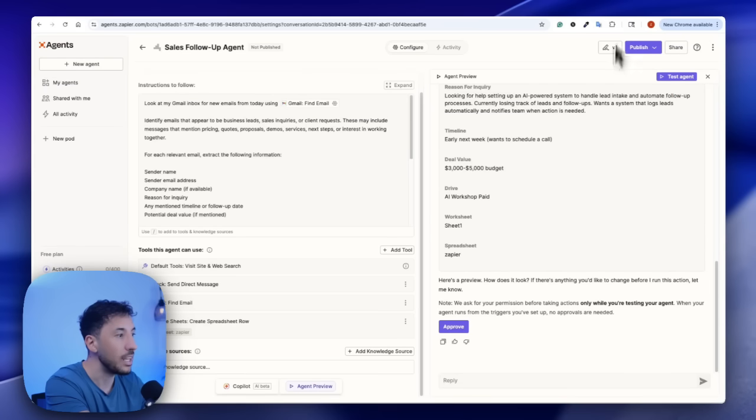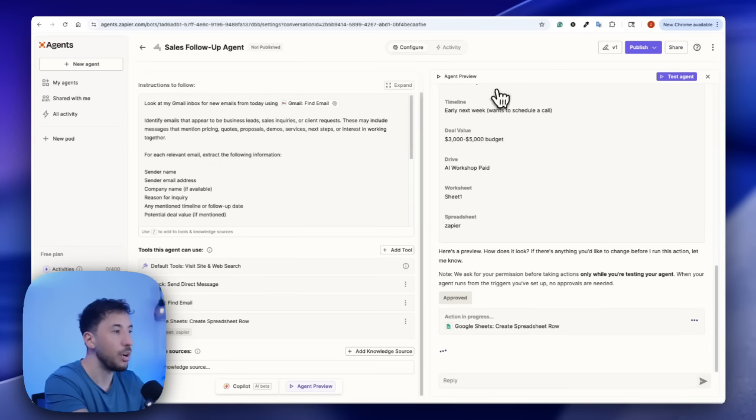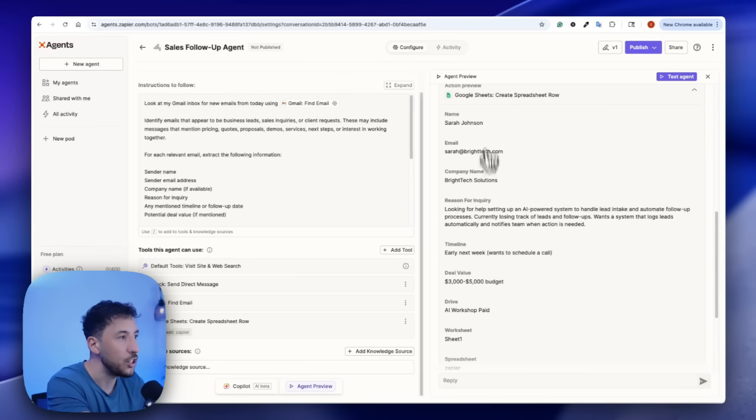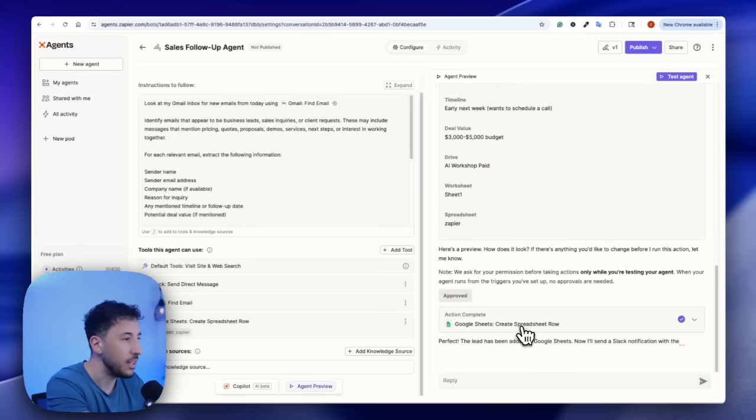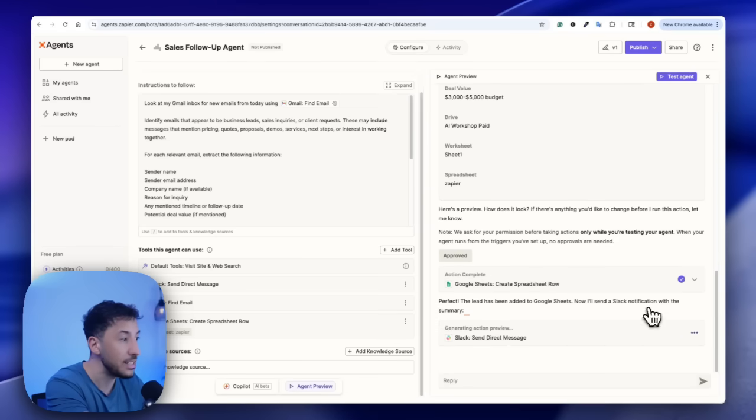So now as soon as I click on approve, it should go ahead and add that data into my Google Sheet. As you can see, it says action in progress right here. So now it's going to go through and create all of this information and add it to our Google Sheet here. So let's go ahead and let this thing finish. It says perfect. The lead has been added to Google Sheet. Now I'll send a Slack notification with the summary. So now it's going to generate a Slack message and it's going to send me a Slack.